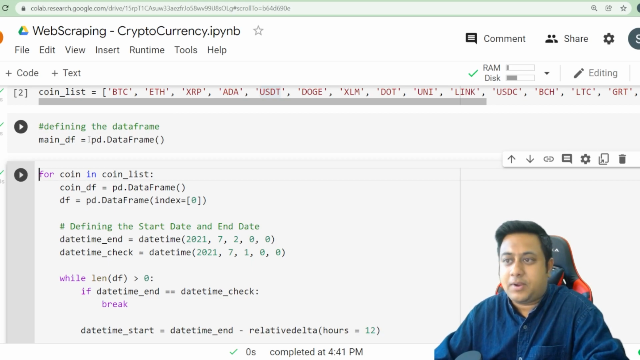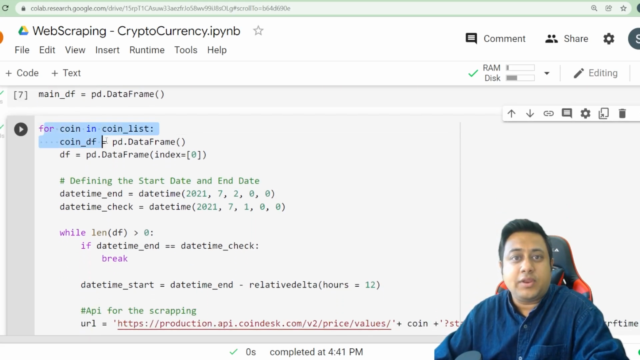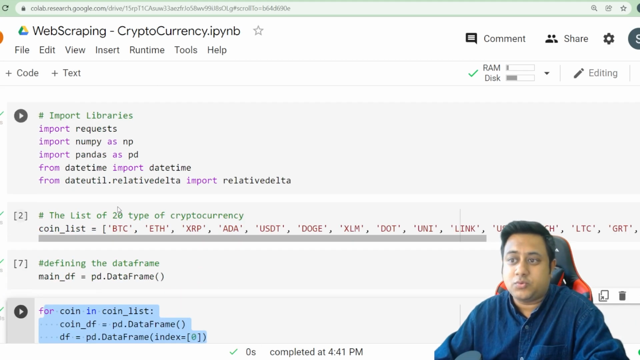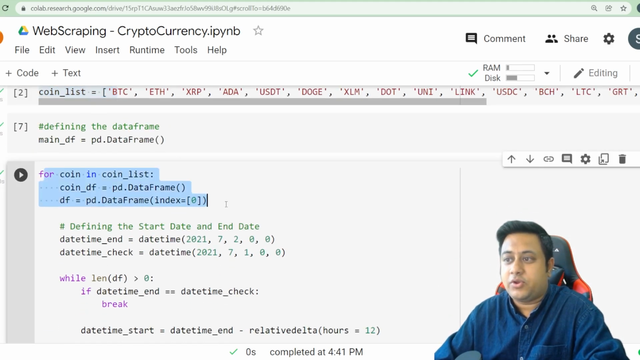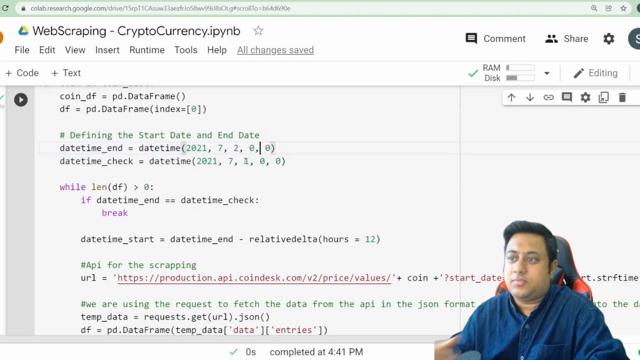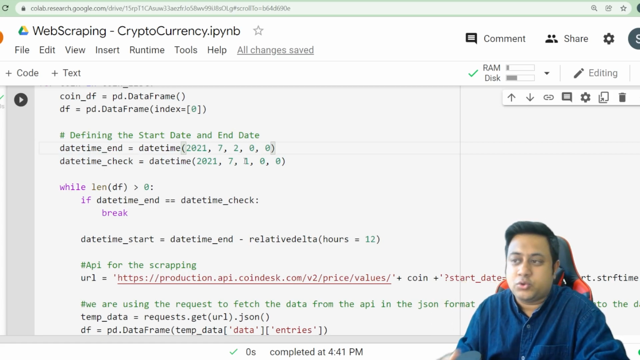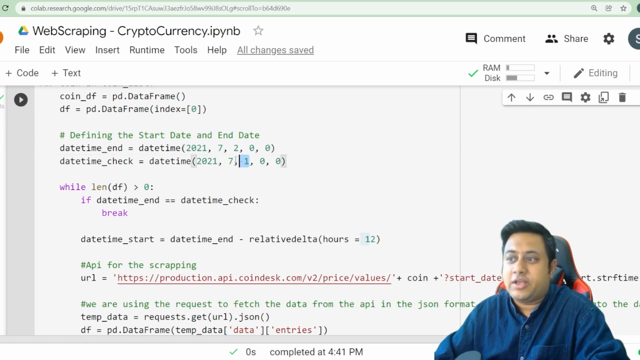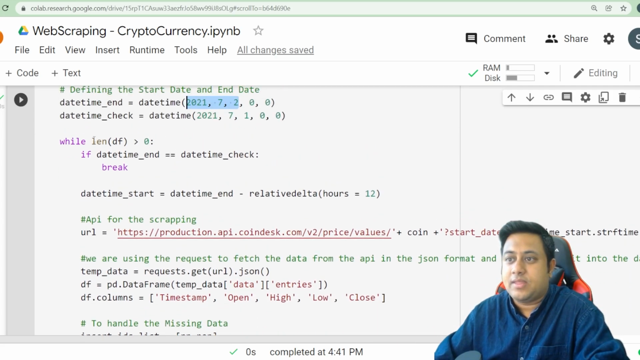I've created a data frame, pandas.DataFrame. Here, for each coin in the coin list, whichever list we have defined here, I have defined the date. As the data was huge, when I tried to scrape for a month, it was taking a lot of time. So just for demo purpose, I'm doing one day scraping, from 1st July 2021 till 2nd July 2021. While length of data frame is greater than zero, if this equals to this, break.